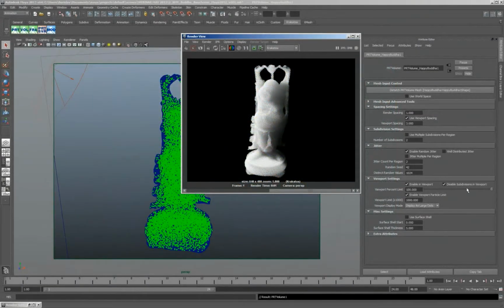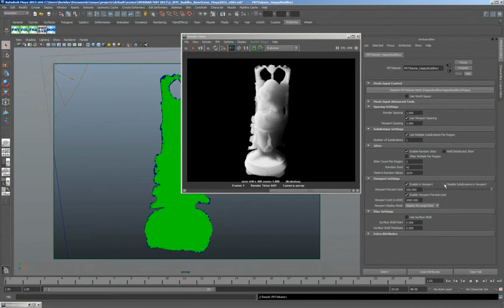There is also an option that disables the subdivisions in the viewport. That means that if you enable one subdivision and uncheck this option, the viewport will represent exactly what the renderer would see, even though it's using the viewport's spacing. Normally it's checked so you don't get too many particles in the viewport and keep it fast and usable. I'll bring it back to the two subdivisions.